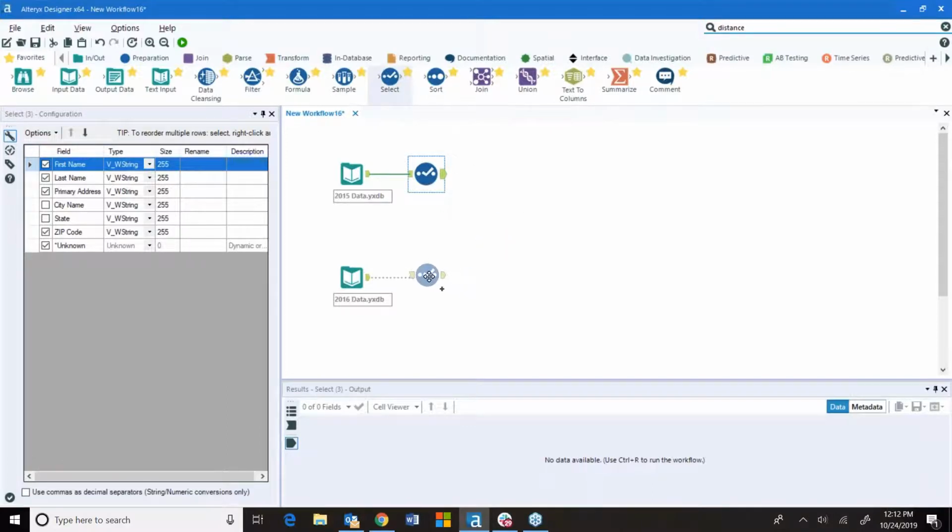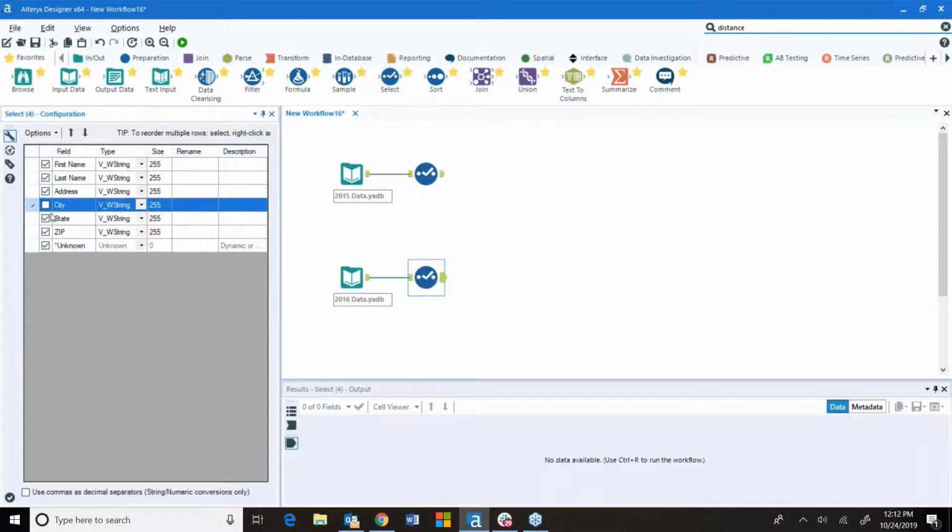I'm actually going to do the same on the second one as well. Just take out city and state. I'm actually going to perform a match on first name, last name, address, and zip. So I can get much more precise matching and just take out any data that's unnecessary.